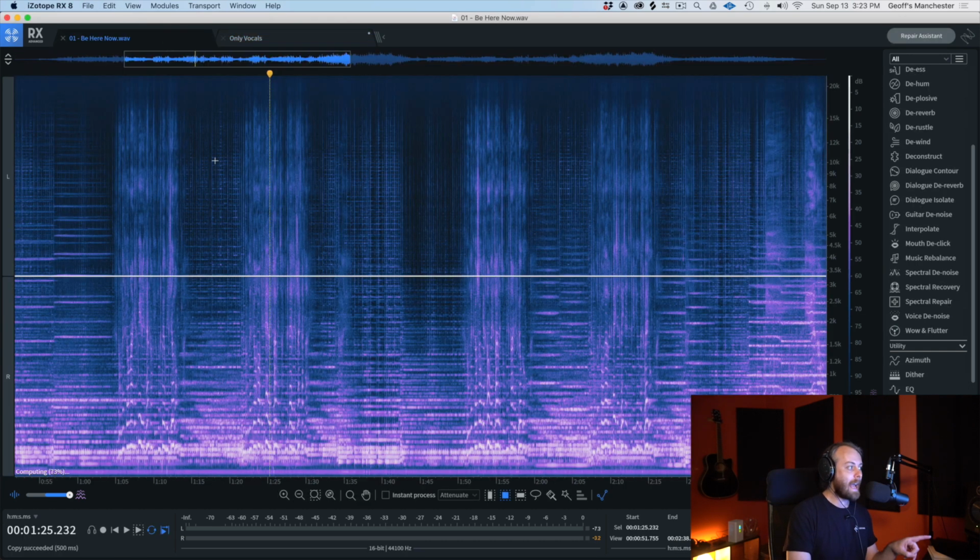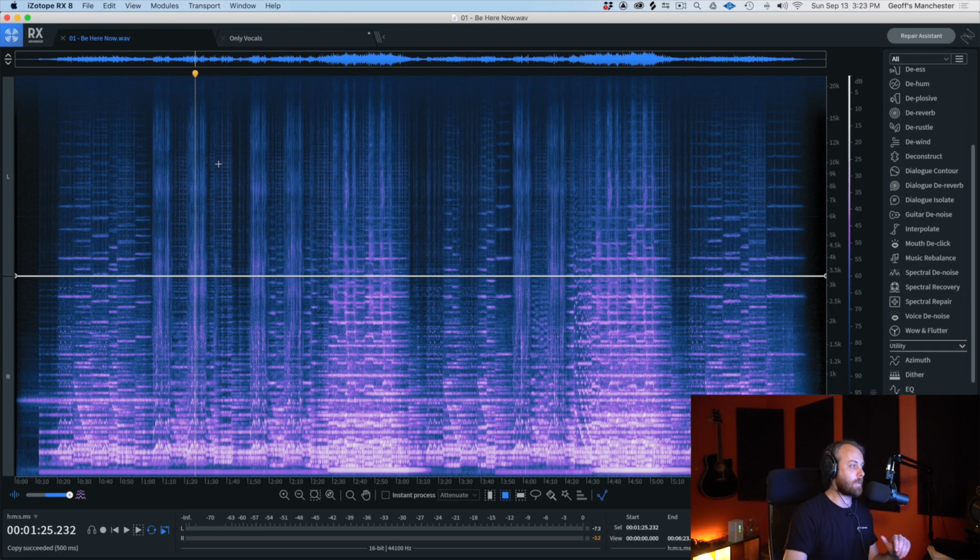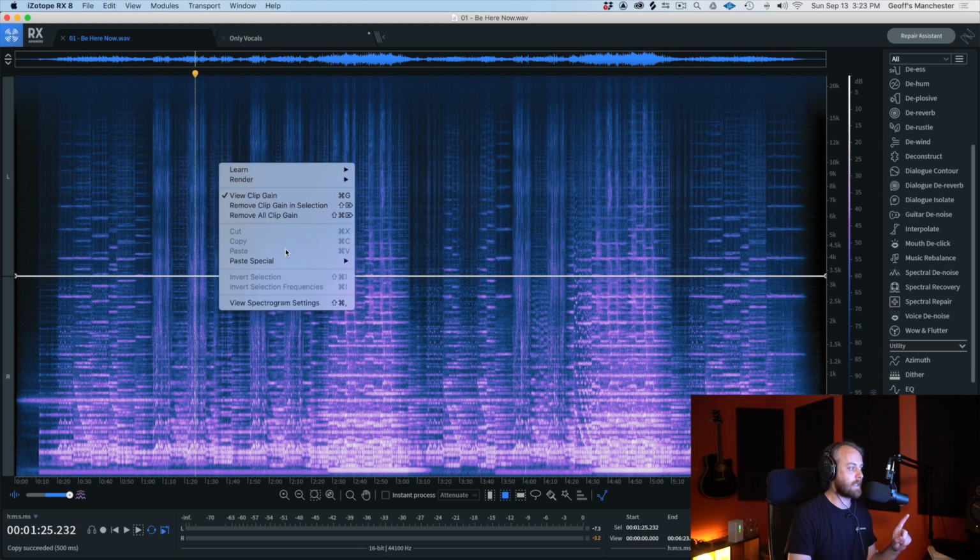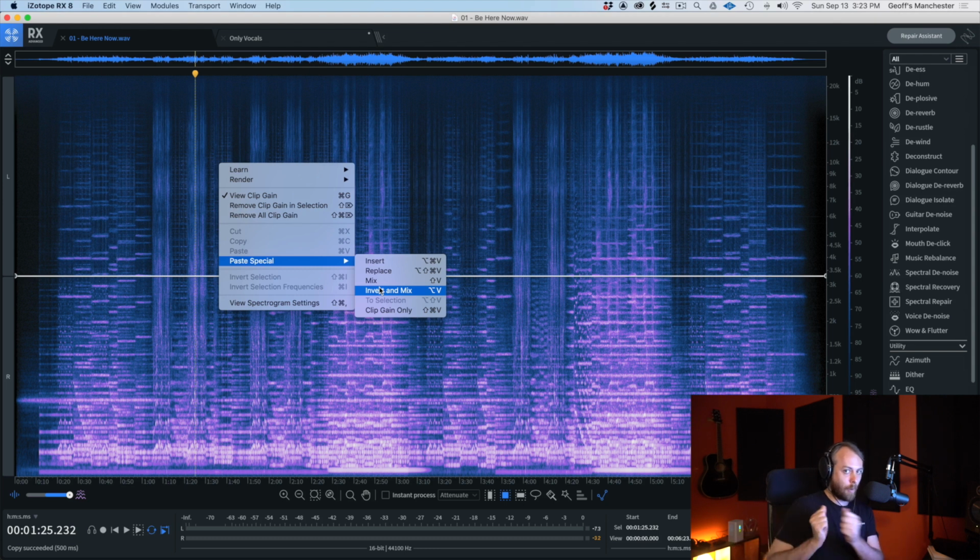And you could add it over this, right? Using this really intelligent paste feature, which is invert and mix. However, what that's going to do is probably not give you a great result because you're dealing with a vocal that isn't totally perfectly clean. It's got some resonance, some remnants of other tracks on there, right? It's got guitar, it's got other things too.